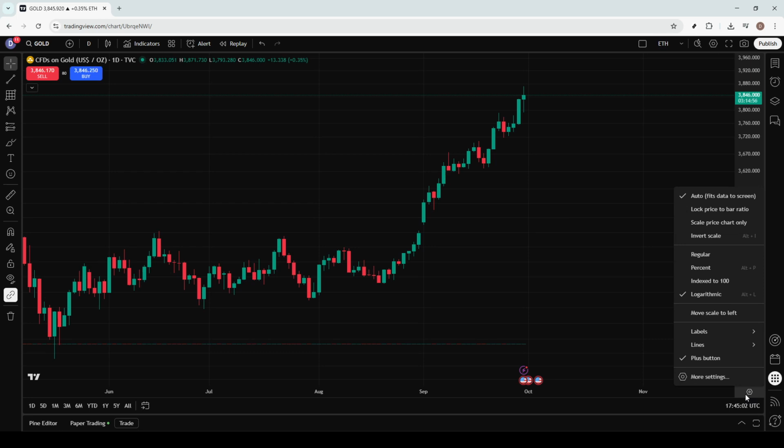After you've opened the settings menu, you'll find several different tabs that address various aspects of your chart configuration. Our focus today is to navigate towards the Scales tab. Within this tab, you'll find the options regarding the display scale of your chart. It's here where you have the chance to switch from the default linear scale to a logarithmic scale.